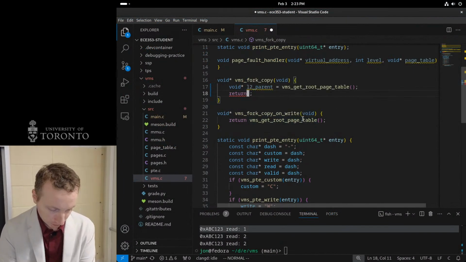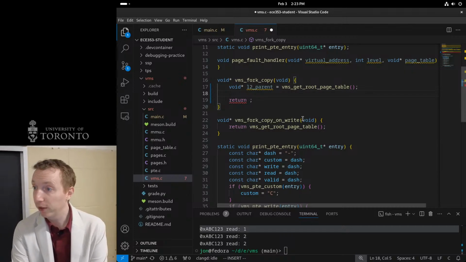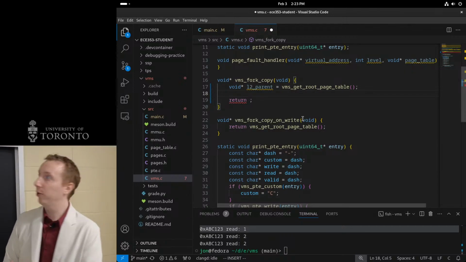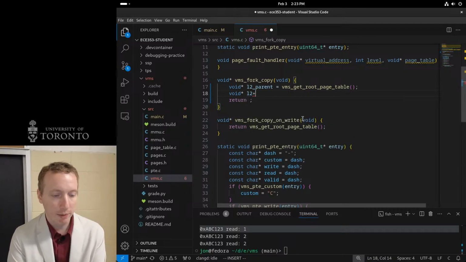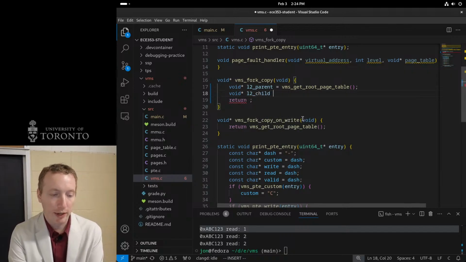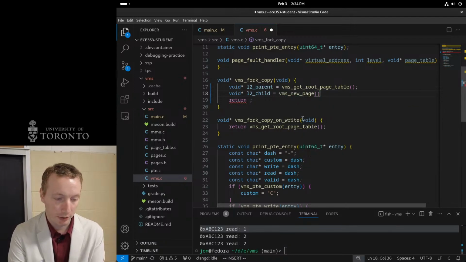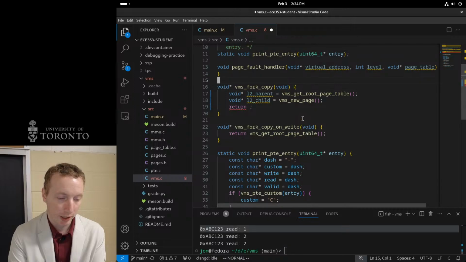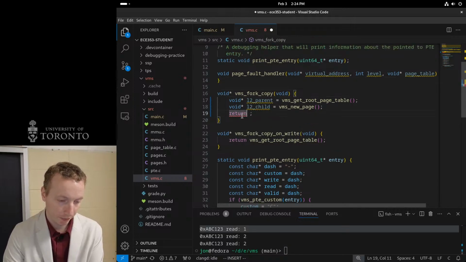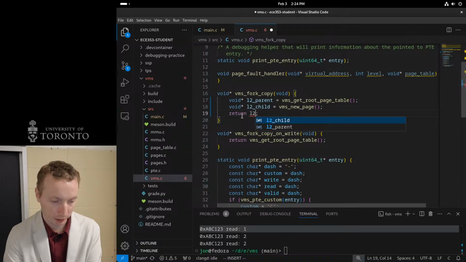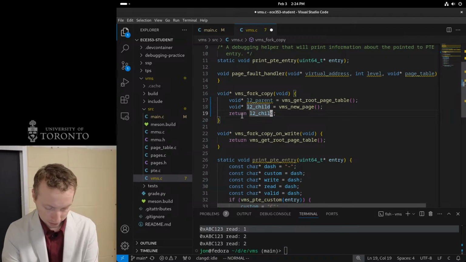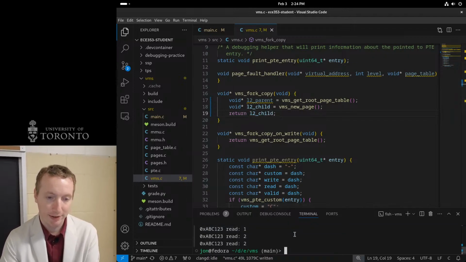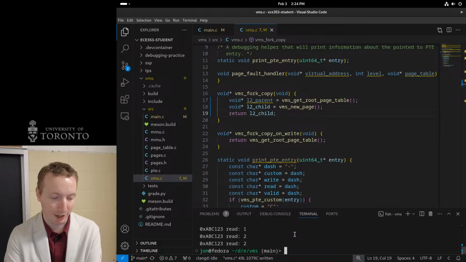So in here, the first thing you're going to want to do is make that new L2 page table, right? How you might want to start is, we can differentiate them by calling it child. So here's the L2 of the child. I could just do VMS new page, so that just gives me a new page. And then I can return L2 child. If I do that, I would expect nothing to actually work, right?